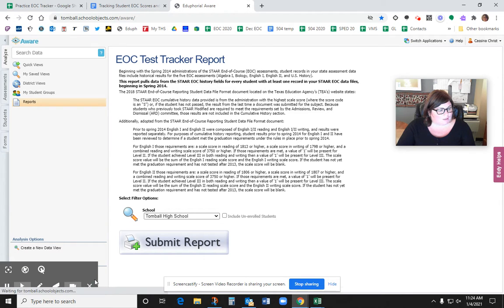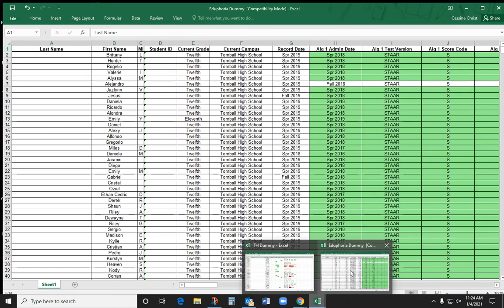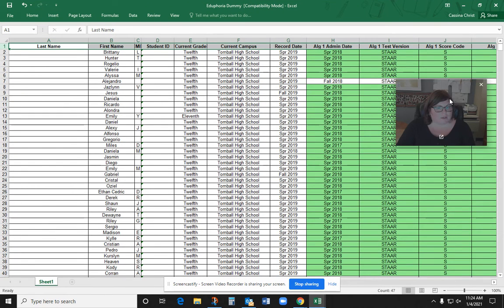And down here at the bottom, it's going to do its Eduphoria thing, which sometimes takes a while, so you can see that it's working down here at the bottom. I'm going to pause this for a minute and pull up the sheet that I got from it. So here's my Eduphoria one. I've already removed the student's last name to protect privacy, but this is what the report looks like.